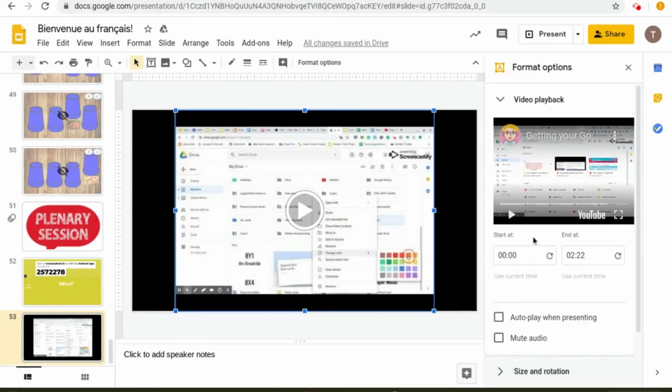The first option is Video Playback. This is where you choose what time the video will start at and what time it will end. This is the equivalent to cropping a video. For example, if I would like it to start at 30 seconds instead of at 0 and end at 1 minute, I can do that. This is useful if you want just to cover a few bits of information.